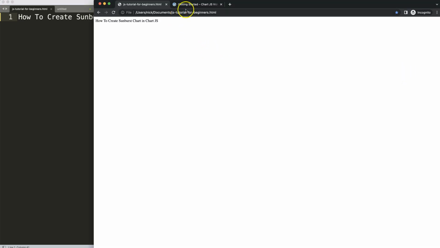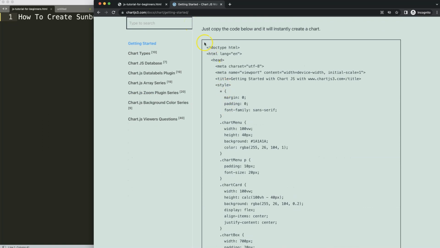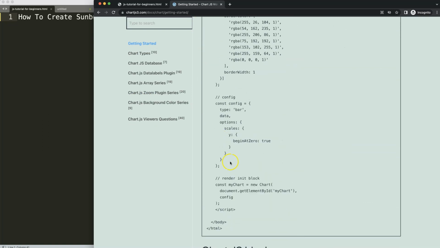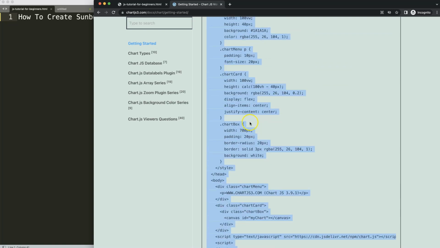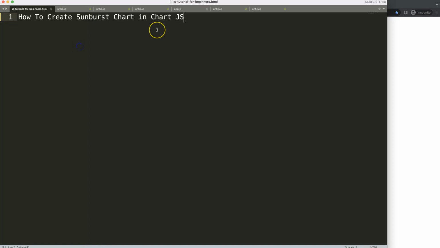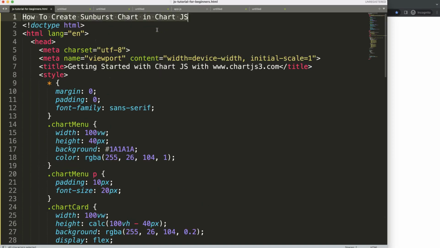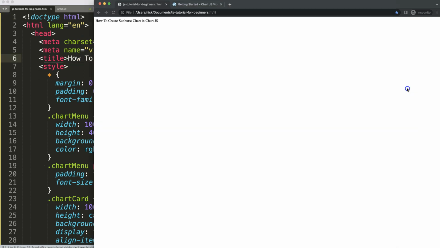So the first thing that we're going to do is go to chartjs3.com, getting started, this specific link, which you can find as well in the description box. Once you're on here, just copy this border template that we will be using. If you want to understand the code of this, make sure you watch this video here that explains it all. Then I'll just paste this in here, cut this out, and put it in here, save, refresh.